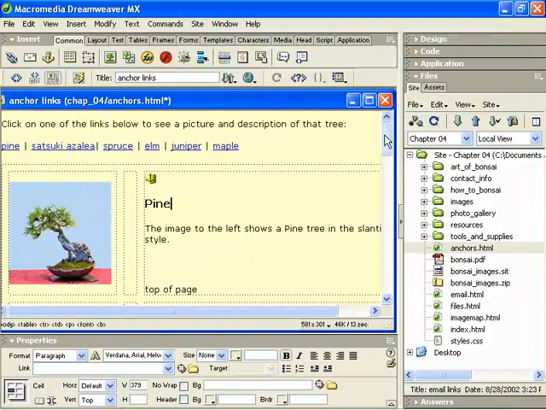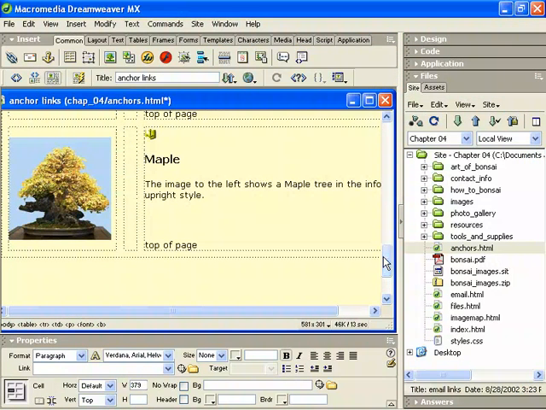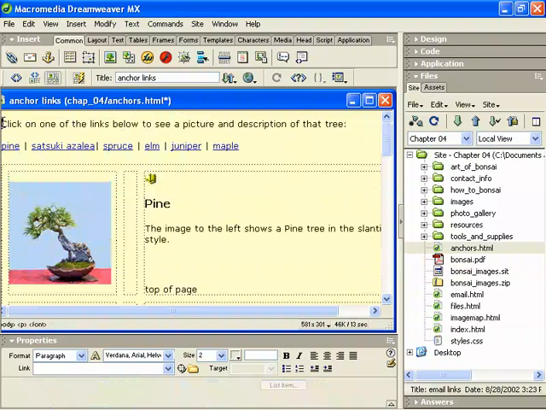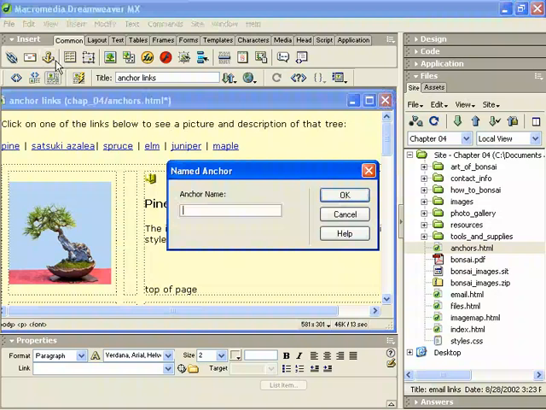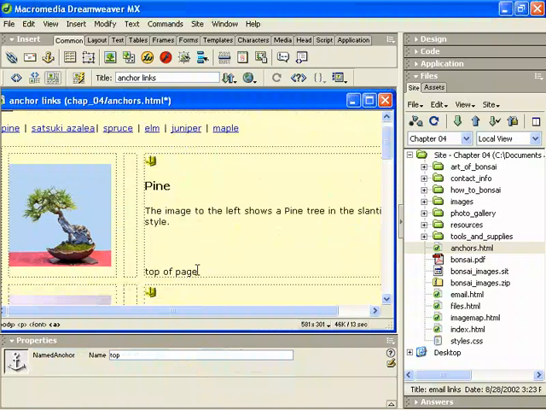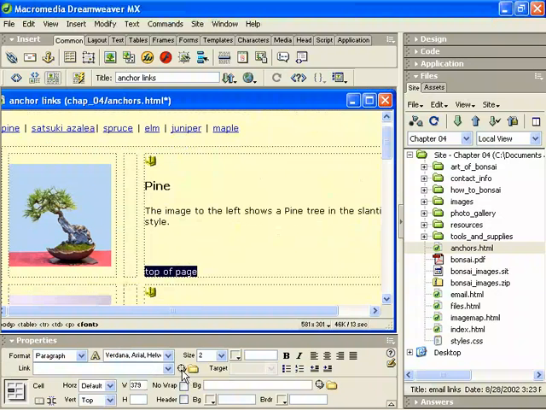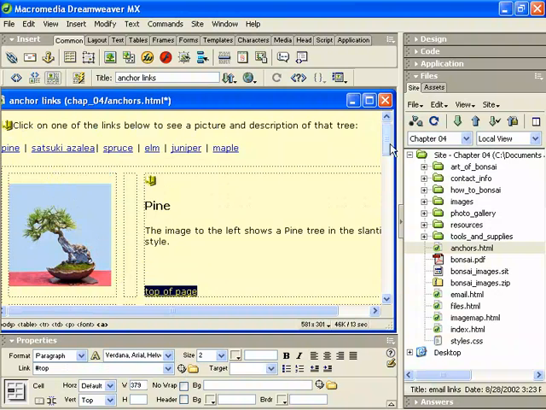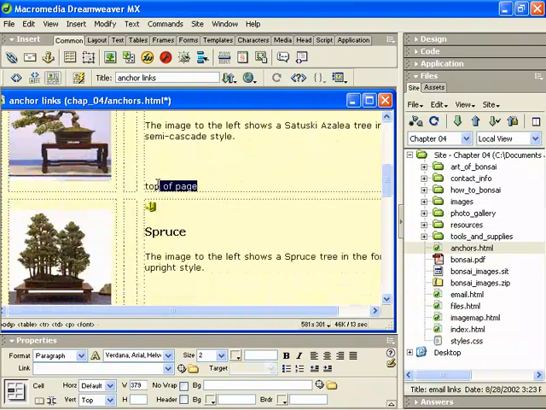Now, if we jump all the way down to pine, or to maple, excuse me, we don't want to make them scroll all the way back up to get to that navigation. So what we're going to do is set an anchor link at the top of the page that allows them to jump right back to the top so that they can access this navigation. So we'll add an anchor at the very top, and we're going to call it top. And everywhere on this page I have a top of page link, we're going to point to that top anchor. And that's just going to give them a way to get back to the top of the page.